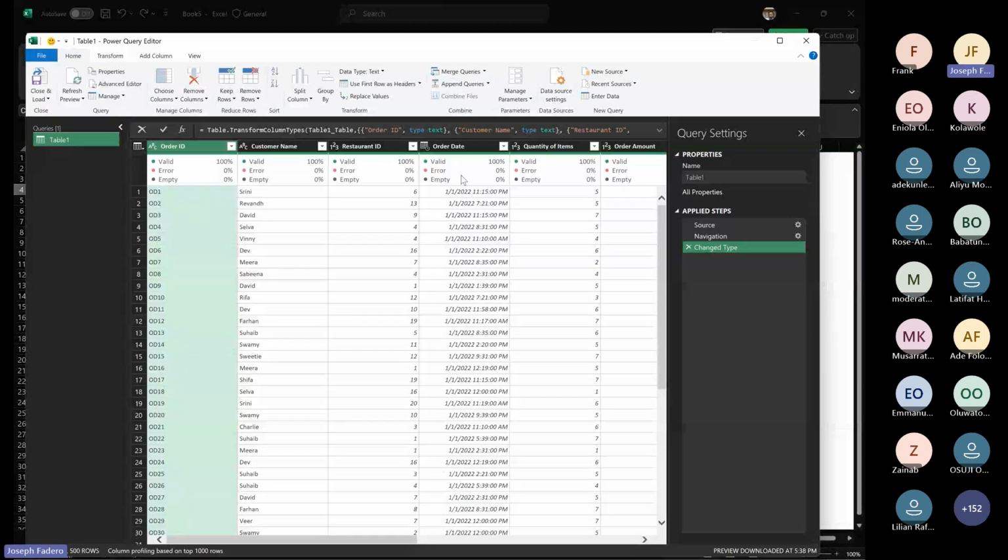Okay, there's something called column profile showing the percentage of how clean it is or how dirty it may be. Like I said, I produced the data, so you don't have to worry too much about it. You have a section here called Applied Steps. Every transformation you do in Power Query is saved in this Applied Steps.